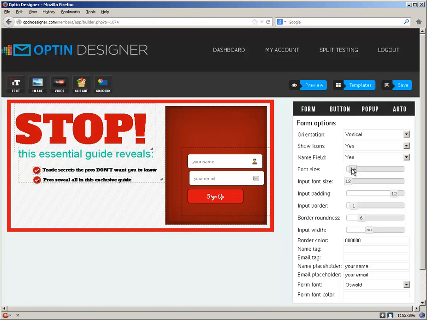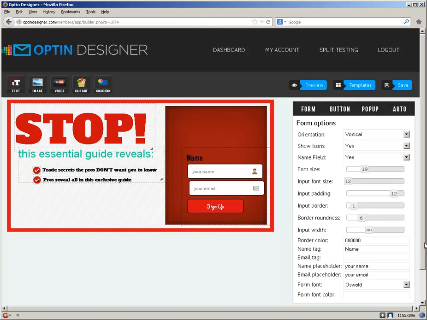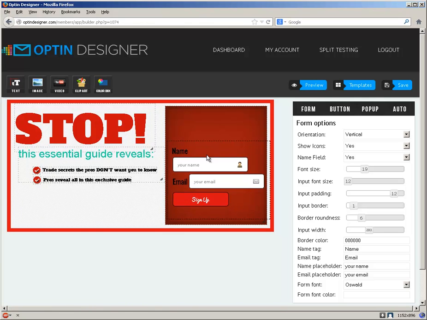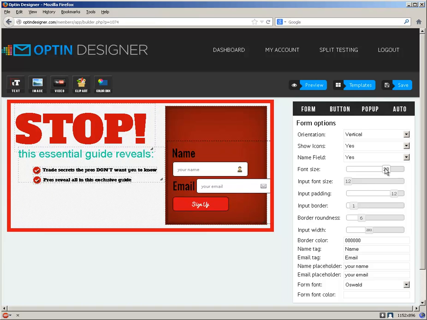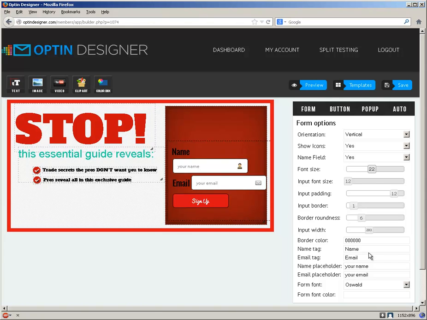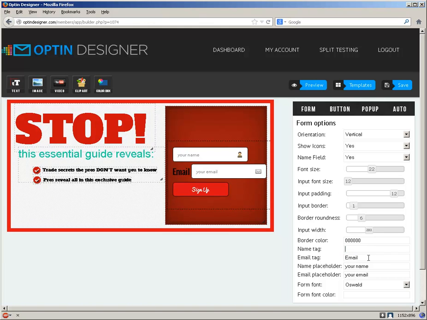Now the font size here affects the actual name tags. Notice we don't have it saying name or email on the outside. So if we adjust it, it doesn't seem like anything happens. But if we give it the label, name and email, and then we can adjust the font size, and you can see that it does affect things. I'm going to go ahead and delete those so we don't have them there.